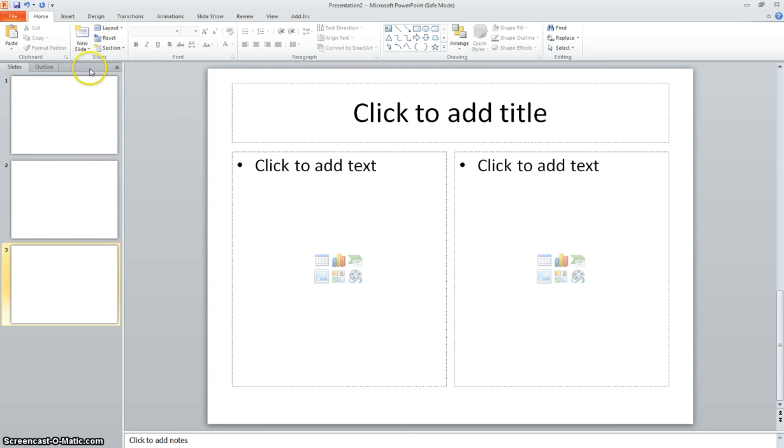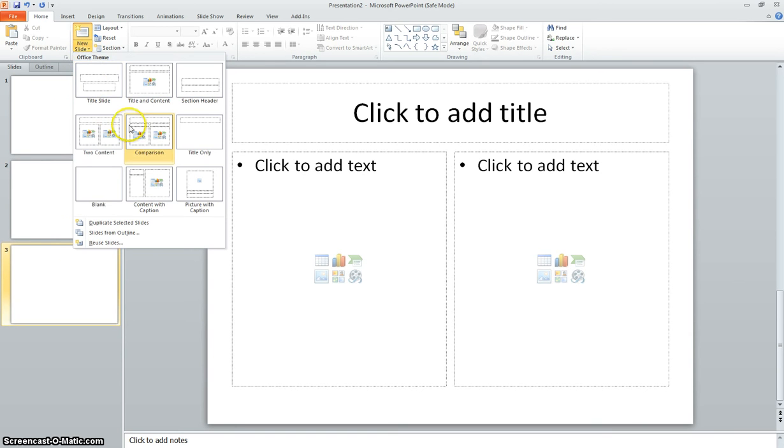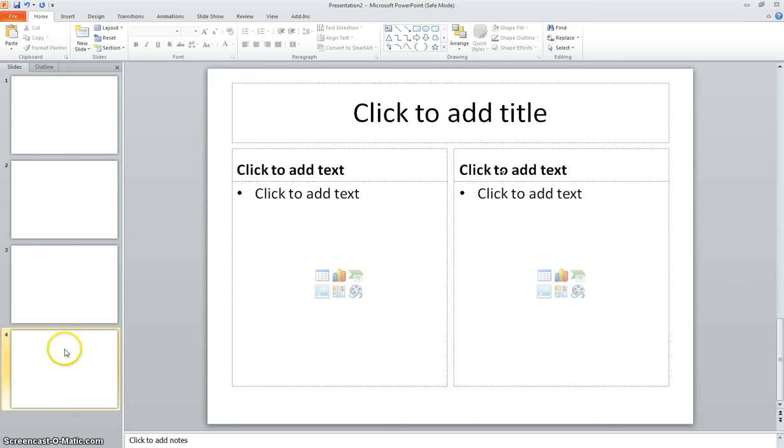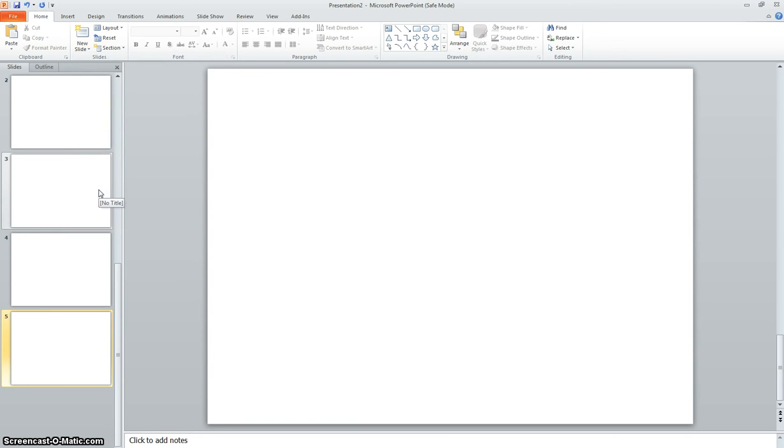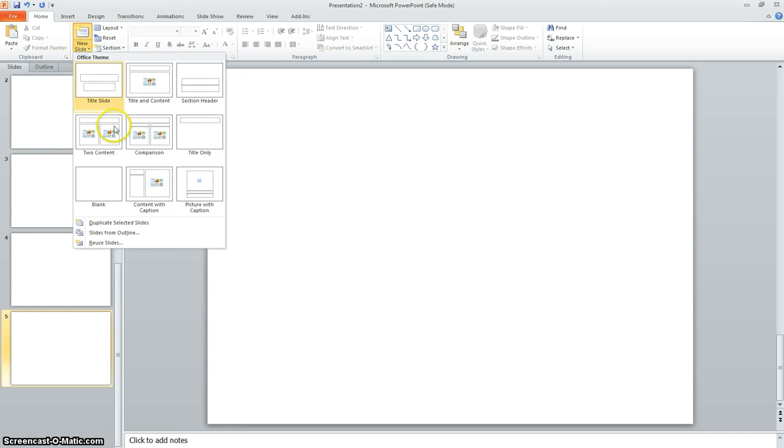We're going to do it again, add another new slide. We're going to do a comparison slide. It added it right there. We're going to do it again, and we're going to add a blank slide. And we're going to do it again and add a picture with caption slide.